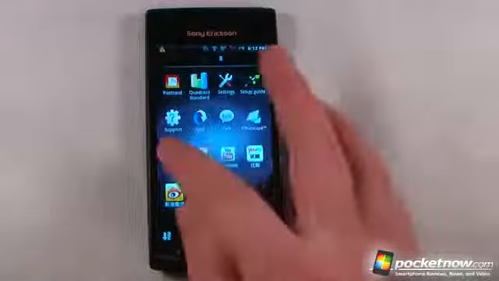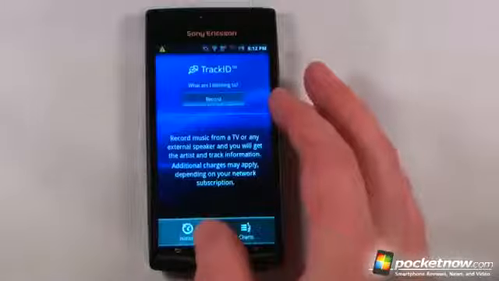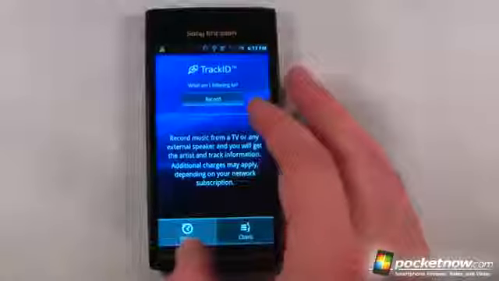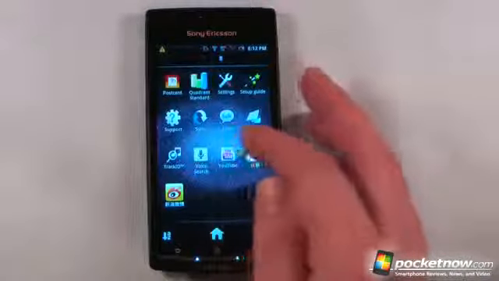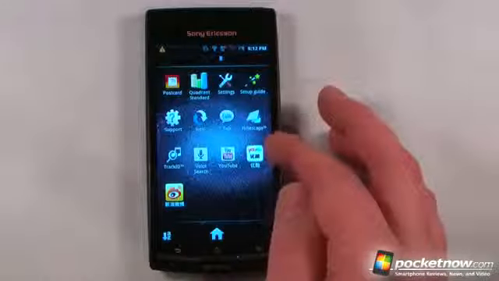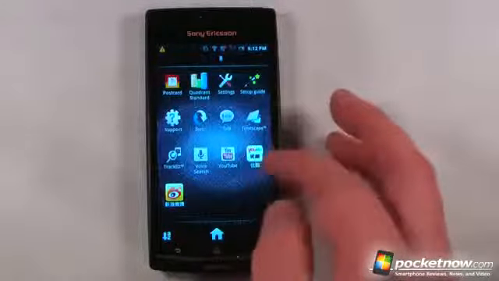We have Track ID, which is similar to Shazam, and it allows you to view the track information as well as who the artist is and all that other great stuff. So we'll just go back. Voice search, YouTube, and a few other applications. I deleted a couple of them on this phone because I don't really know what they are.